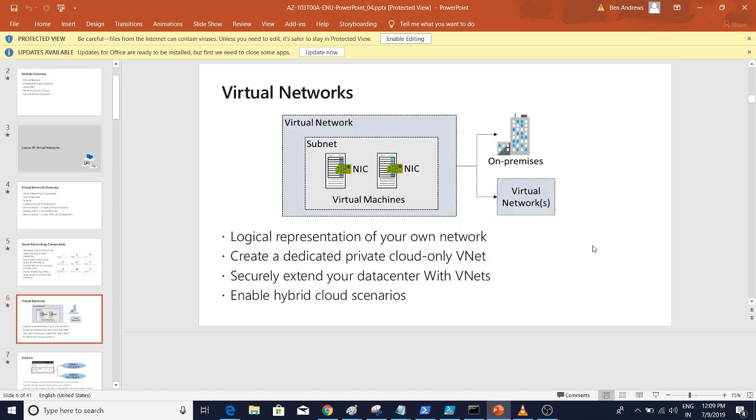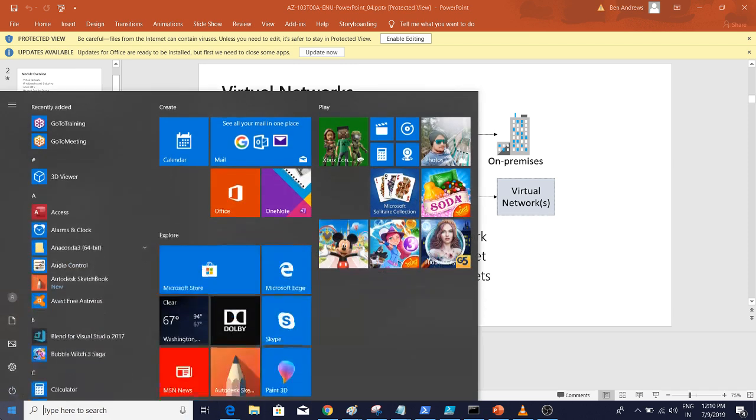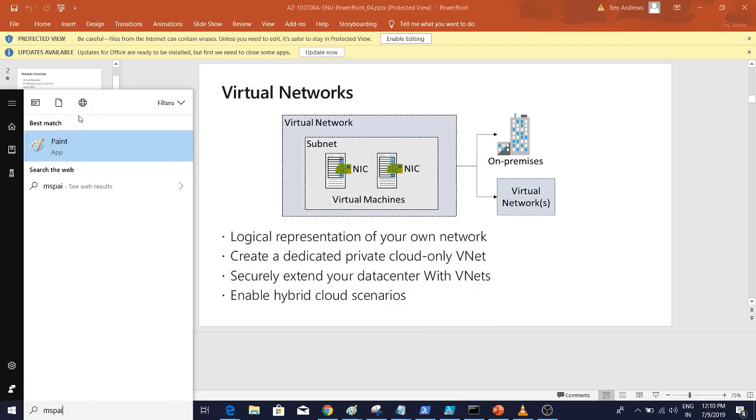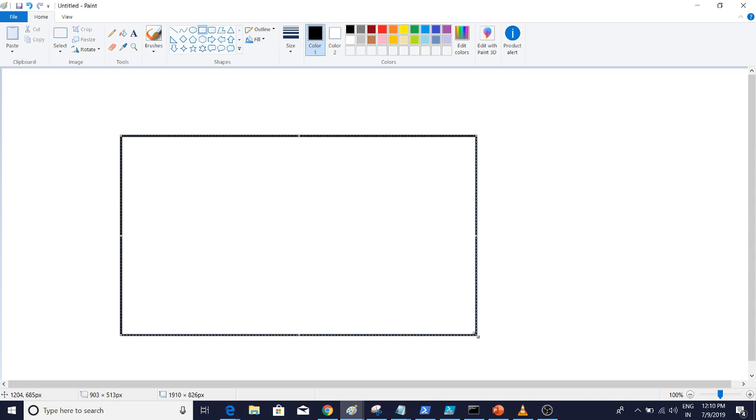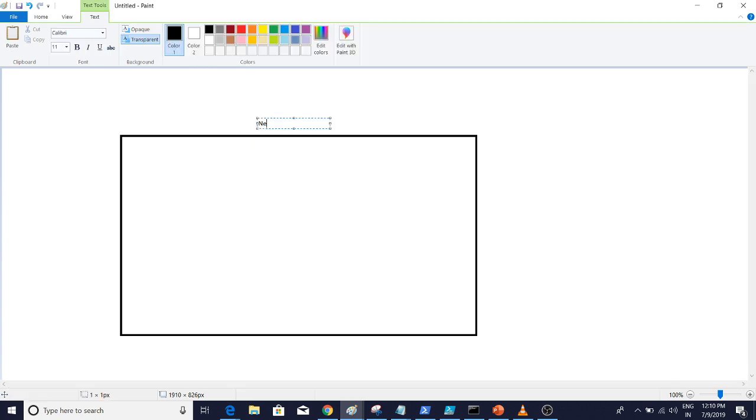So what is a virtual network? A virtual network is a logical representation of your own network in the cloud. Think of this. Let me go with a diagram here. So I'm going to my paint, and how do you see a network, right? A network is a logical grouping within which subnets are created, right? So let's suppose this is your usual network that you create, right? And it has an address space of 192.168.1.0/16. Okay.